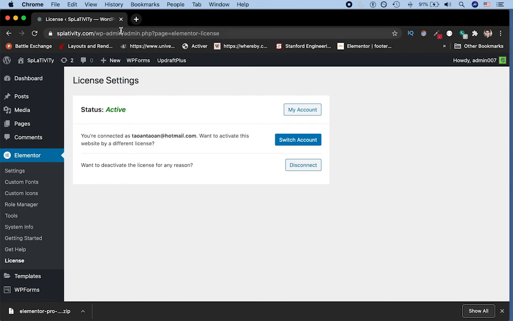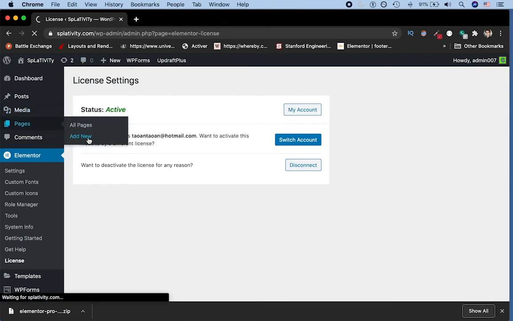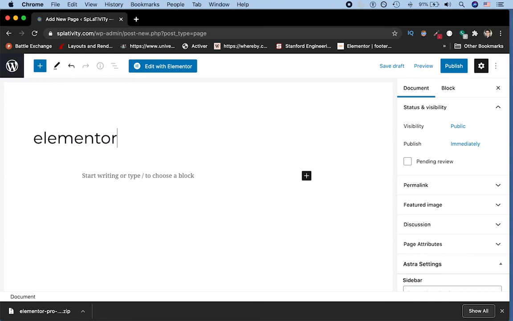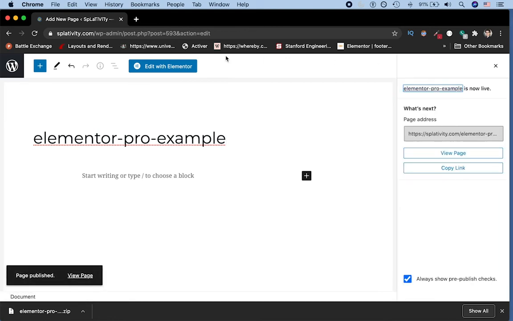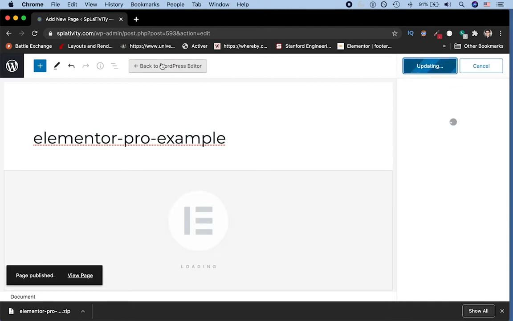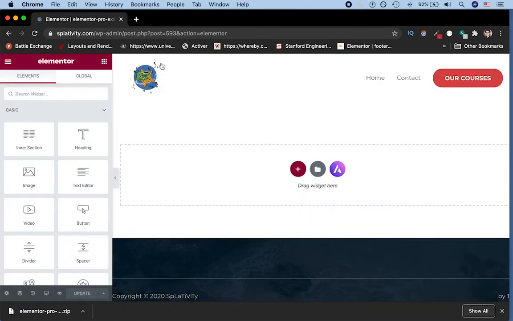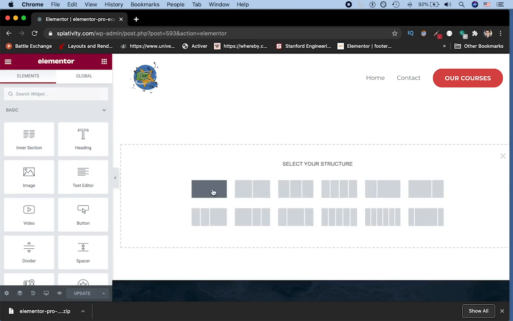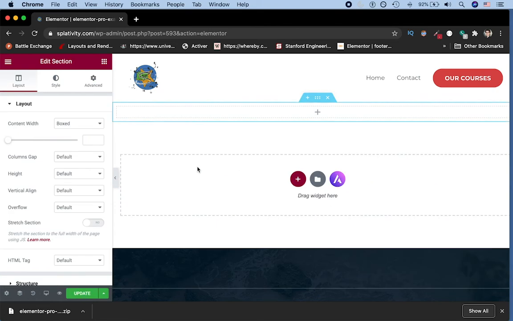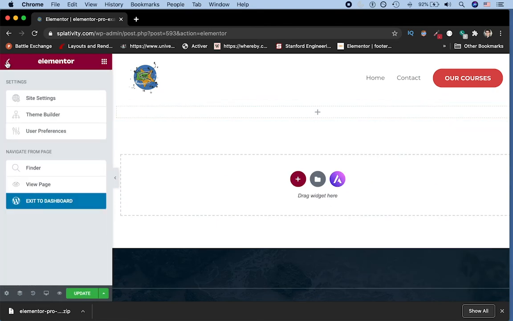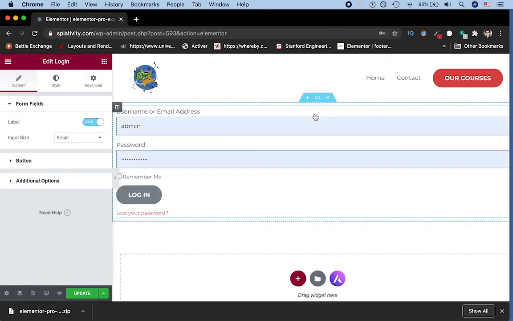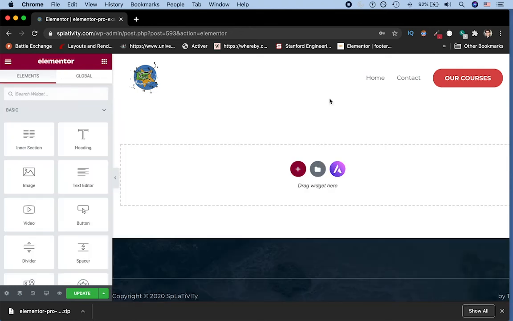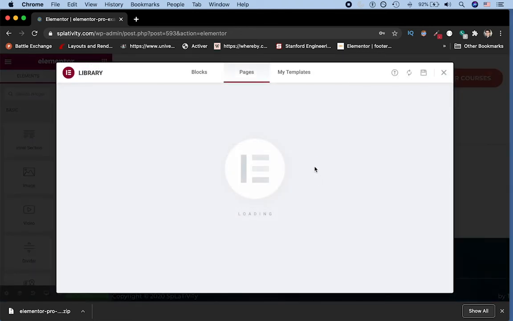Now if we go to our site, let's create a new page. We'll call this Elementor Pro example. We're going to publish this. Once it's published, we're going to click Edit with Elementor. And we have a couple cool features with the Elementor Pro plugin. One, we could just add any of these widgets now. So if we go up here, even the pro widgets like the login credentials, we could go ahead and add, which is pretty cool.